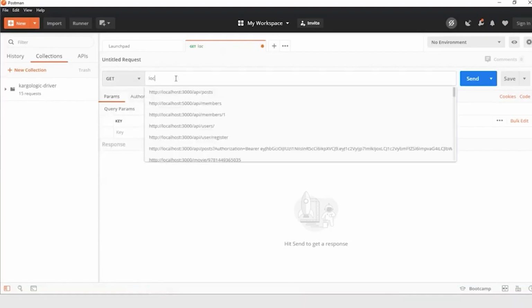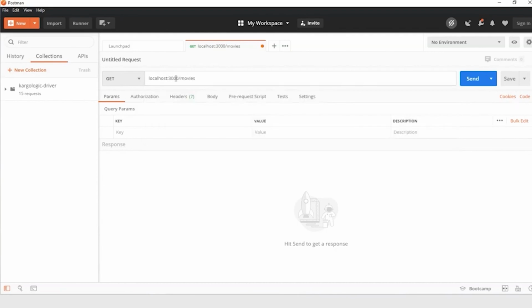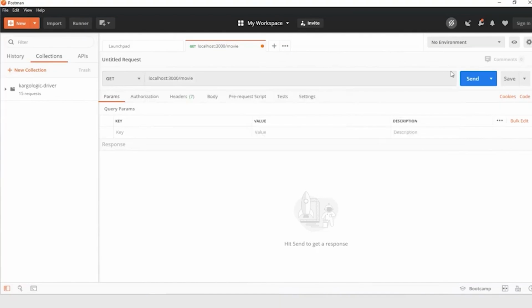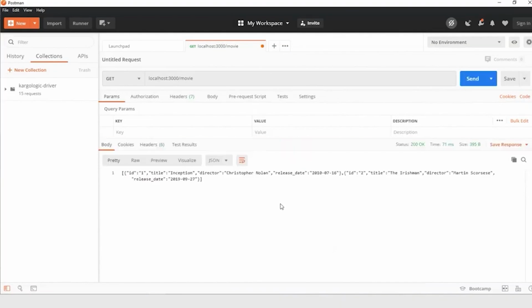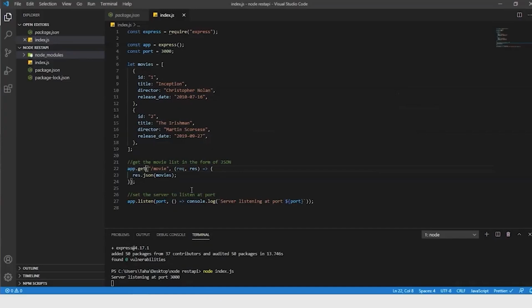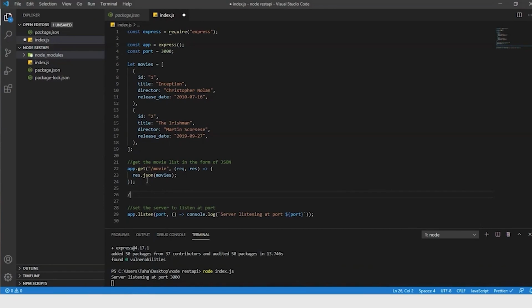So we want to go ahead and grab get. I'm going to type in localhost:3000/movies, because that's the name of the file. And we're going to hit send, and what we get as a response is the data in our array. Here we go. So there's our array, and the data values have been pulled back by Postman. That's great.